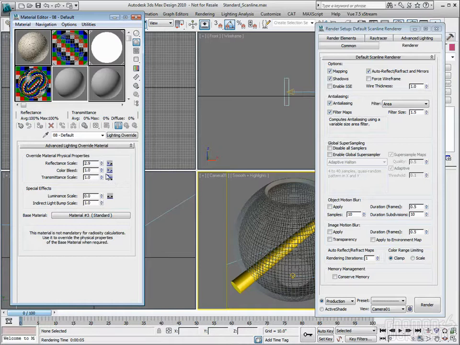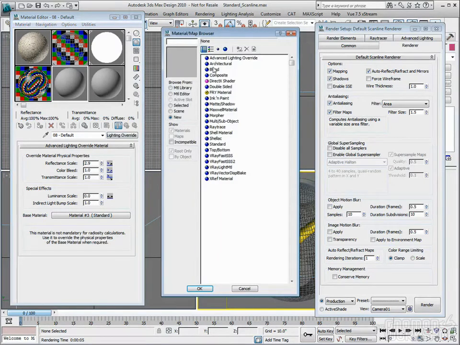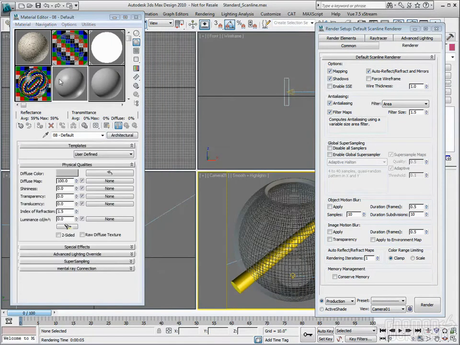And just as with the other materials, you can assign your bitmaps here to things like the diffuse color, diffuse map, shininess map. You could set a luminance value, have this self-illuminated. You can assign a map to that. Let me just close this down.